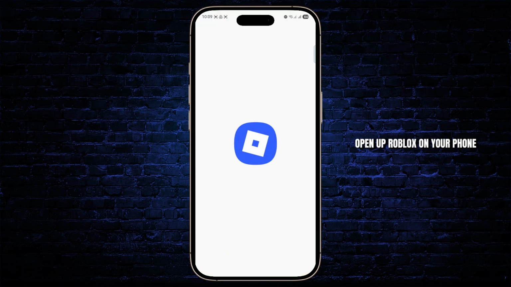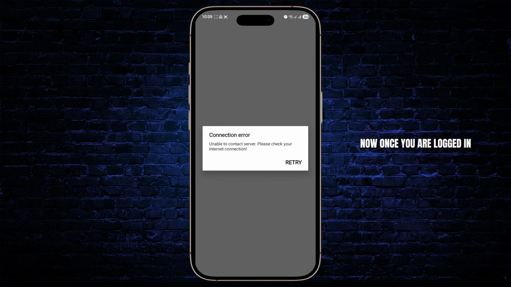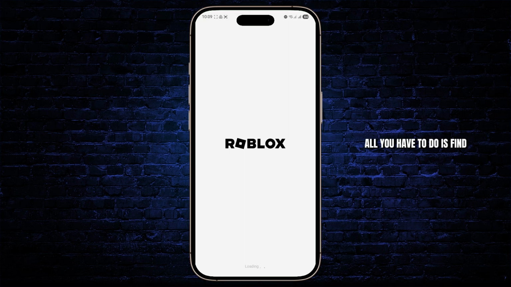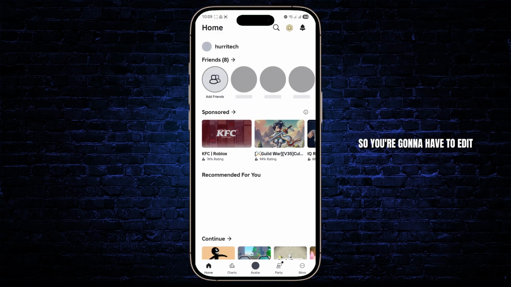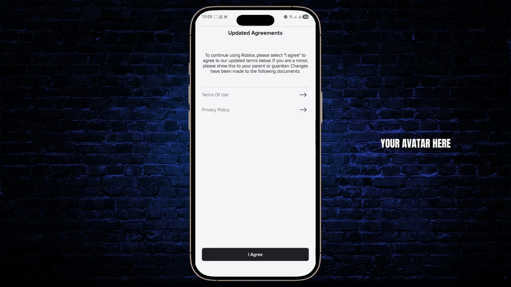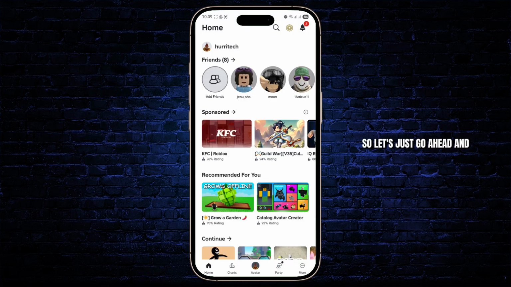First off, open up Roblox on your phone and make sure to log into your account. Now, once you are logged in, all you have to do is find your profile icon. So you're going to have to edit your avatar here. So let's just go ahead and click on the profile icon or the avatar icon at the bottom center of your screen.